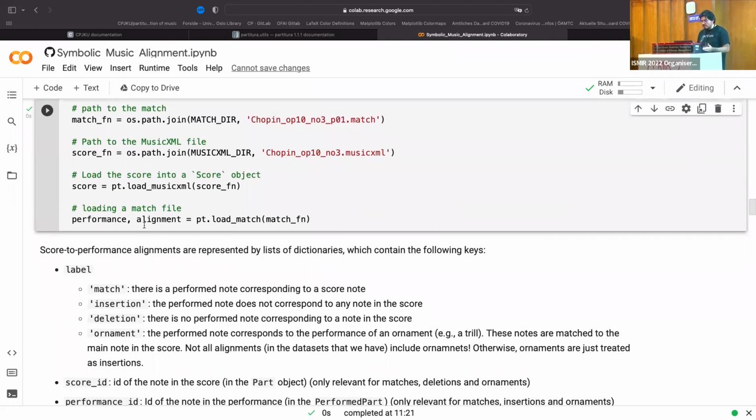What the alignment looks like is actually a list of dictionaries, each of which represents the content of a note. And we have labels where a match is a match, so that there's a corresponding note in the score and a note in the performance. We mark insertions and deletions, so if something is missing in the performance or something is missing in the score. And for some of the files, we also have ornament labels, where we can specify whether a note is part of a trill. And for these lines, we specify which of these performed notes in the trill is the corresponding anchor note in the score.